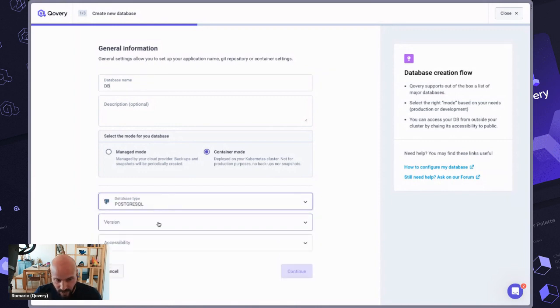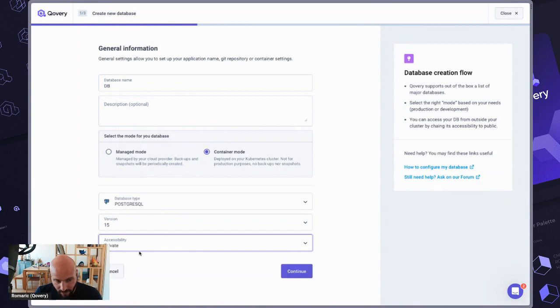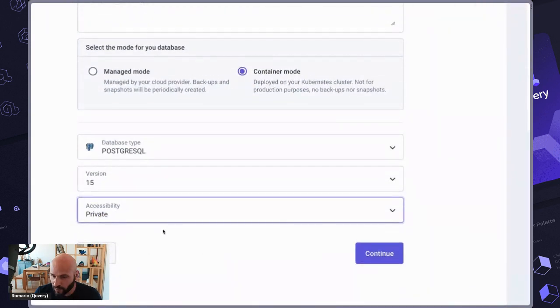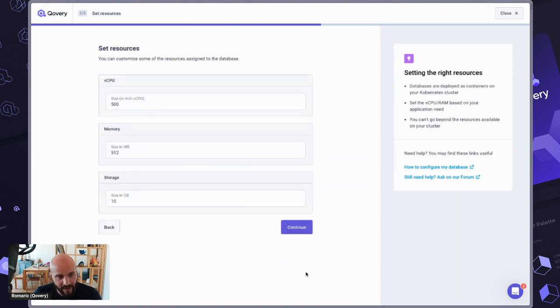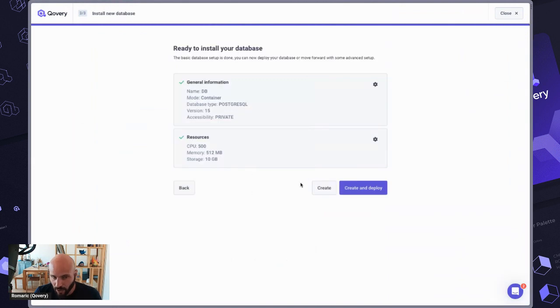Okay, I can choose Postgres, version 15 here, and I want to say that my database, I just want to make it privately accessible, so not exposed on the internet, right? So I can continue, set the CPU, the RAM, the storage, and all of that. And I've created the database, okay?